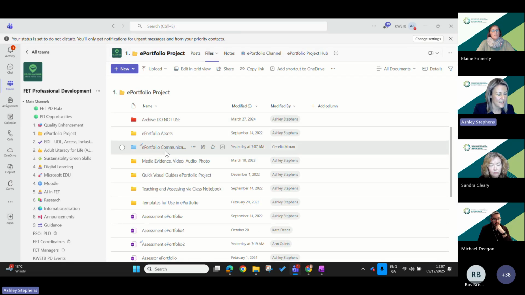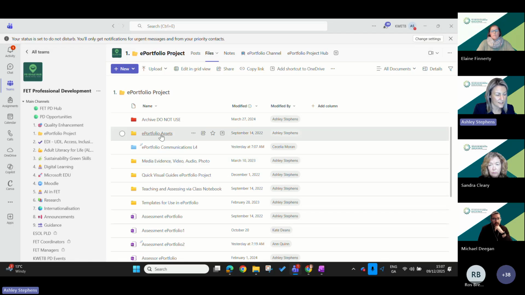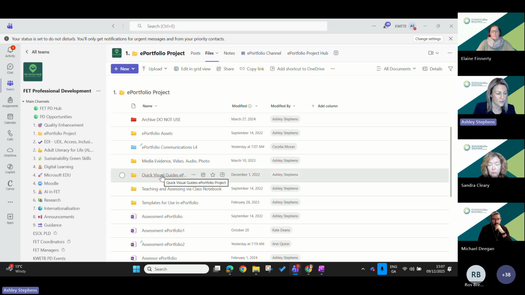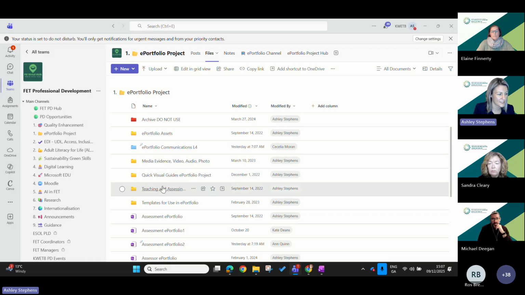You'll see that there are some of the assets there in case any of the imagery has disappeared on you. There's also links to the guide for media evidence, video, audio. There's some quick visual guides there for workflows that you can even use with staff, your colleagues, or with students for adding paper-based assessments into the ePortfolio.